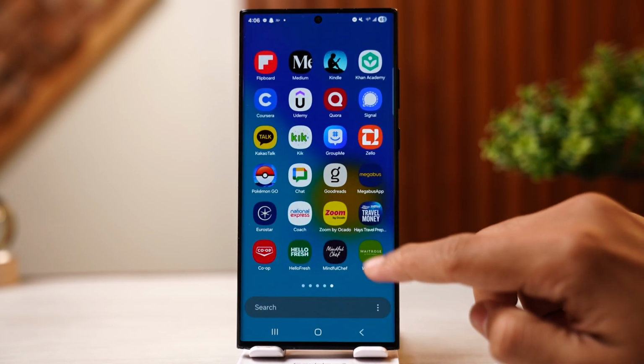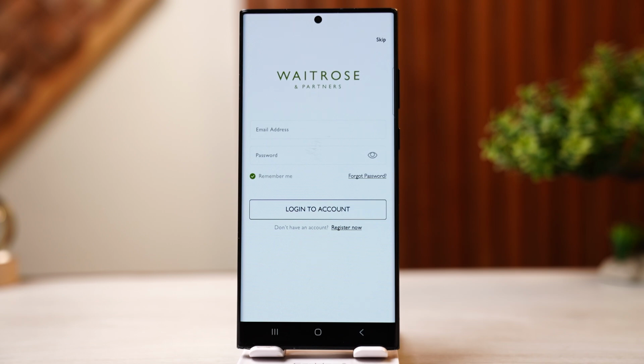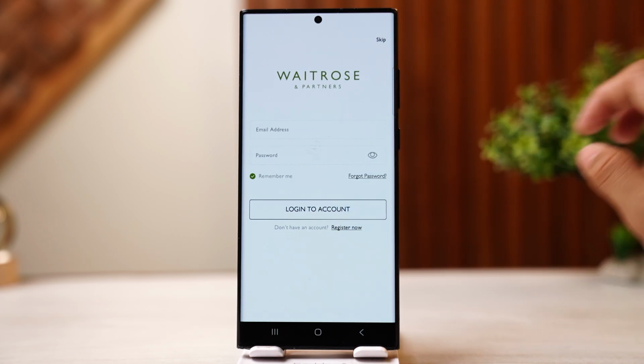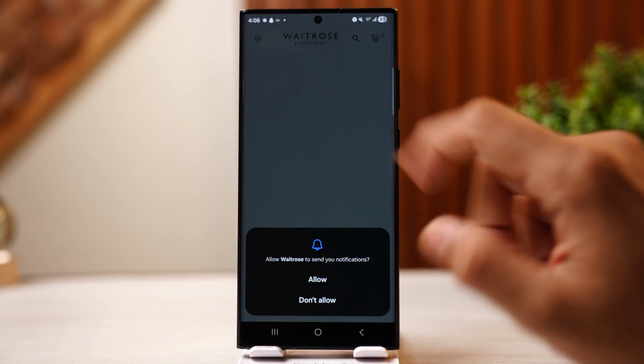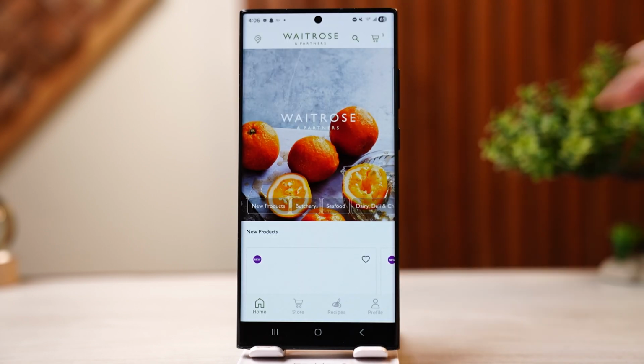First, you want to open your Waitrose app, and here you can log in to your account if you want, or you can simply skip this process from here. After that, you want to allow all the notification access or location access if the app asks.